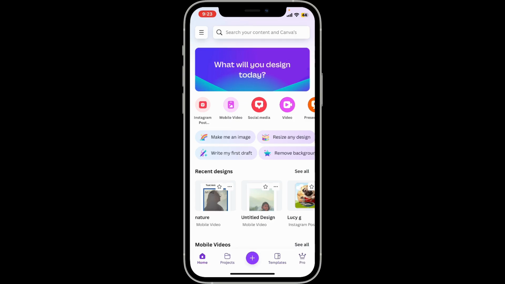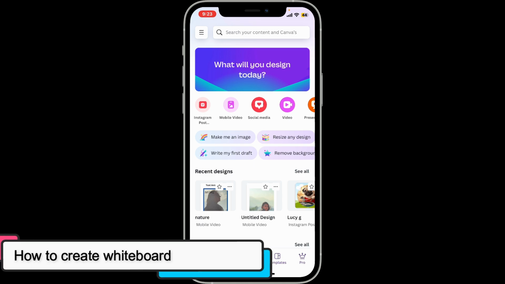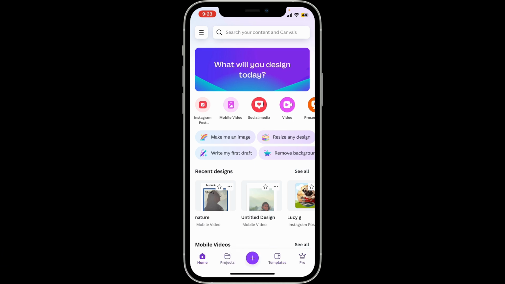In this video, we are going to be learning how to whiteboard in Canva. Creating a whiteboard in Canva is simple and it can be a great way to share ideas, make presentations, or brainstorm in a collaborative environment. So here is how you can do it.